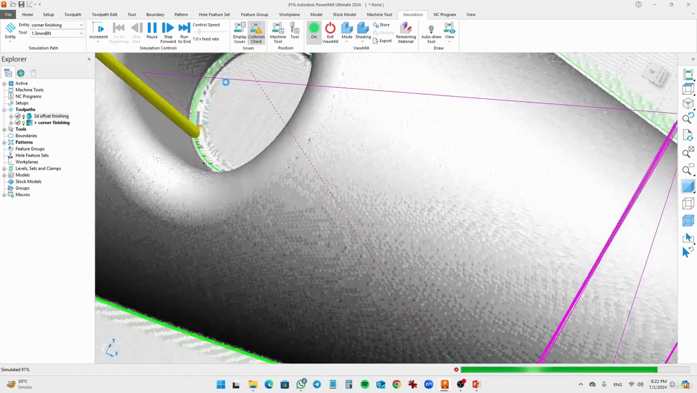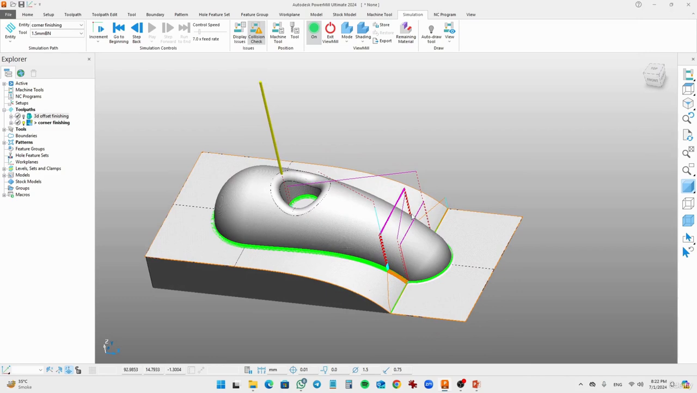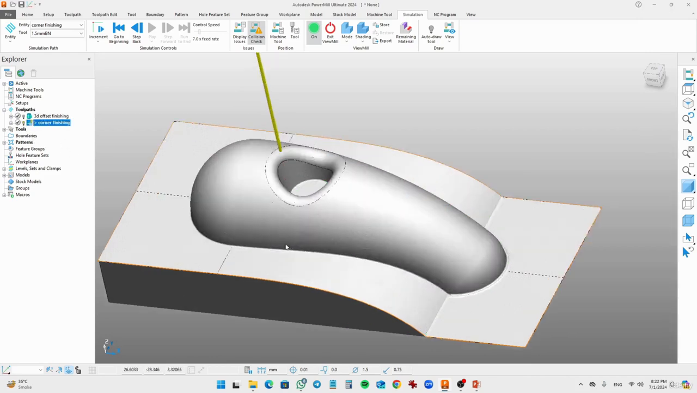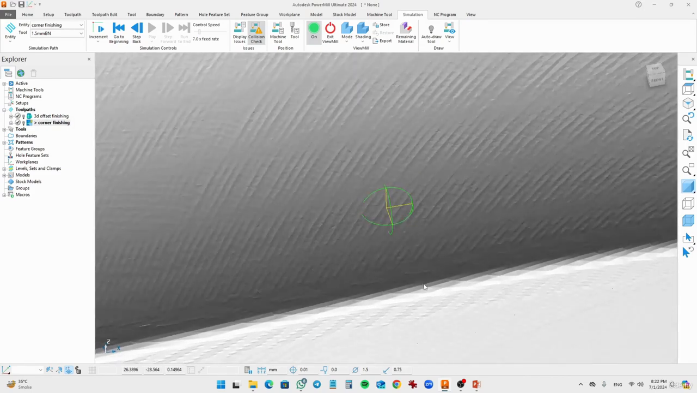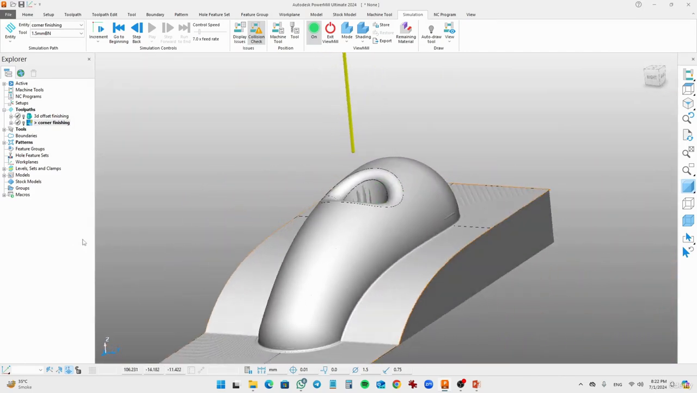And showing inside. Yes. All the way here. So this is how we can perform the corner finishing strategy on all the corners. And now it looks far better than the previous one. Okay. Now it's good.